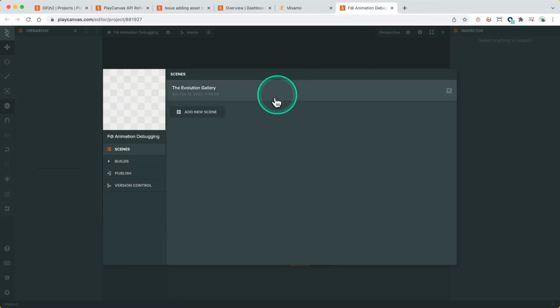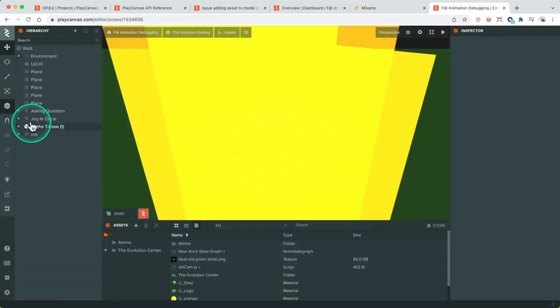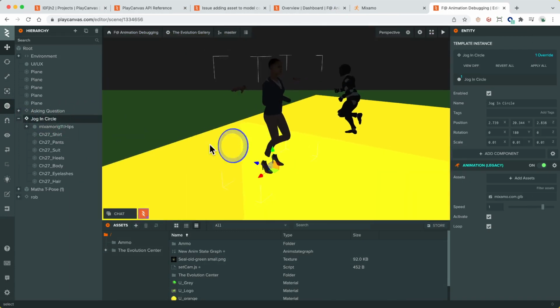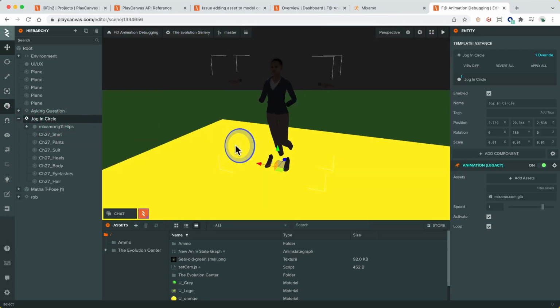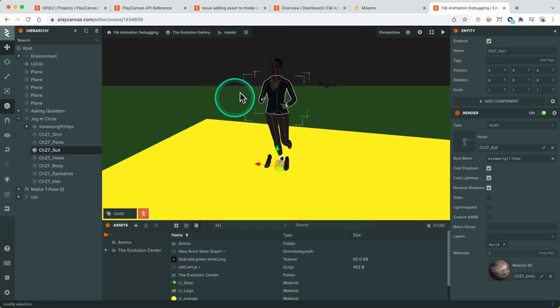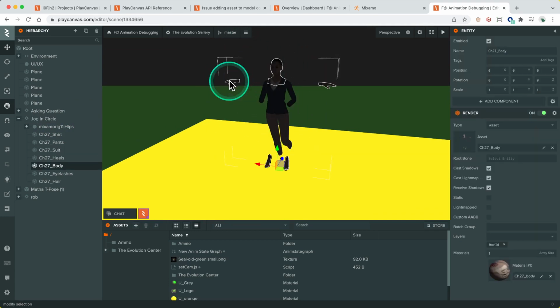Okay, let's get into this. What we're going to do is reproduce the issue that they had, which I believe was this model. Here we go. So let's focus on the jog and circle model. As I said earlier, we've got the main part of the body, which seems to be posed correctly, but we've got these T-shaped posed areas where it doesn't seem to be mapped correctly.